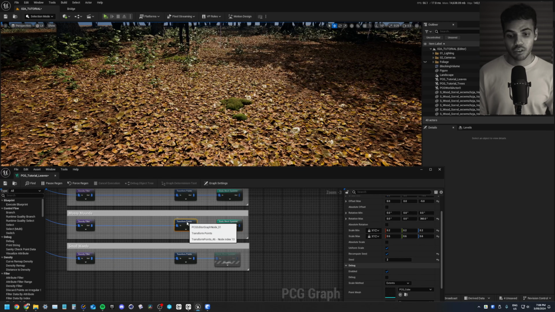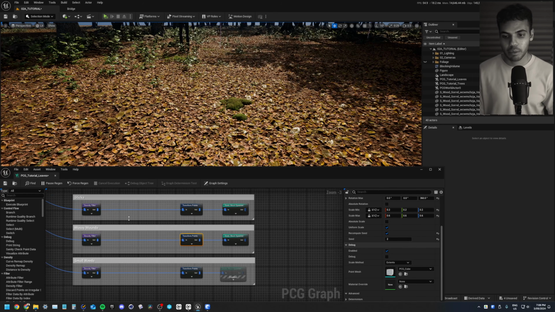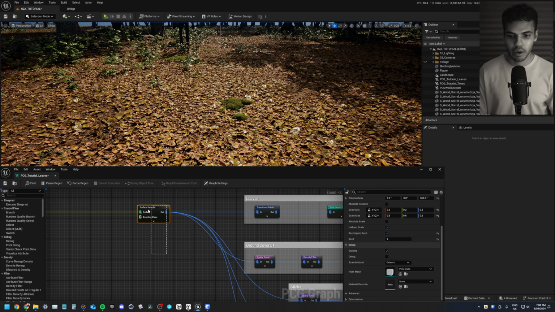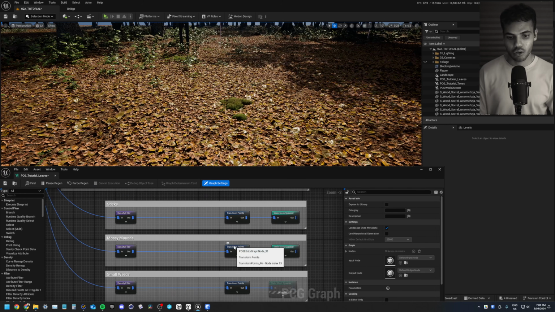And what I've done here as well is on the transform points node, I've enabled recompute seed and then played around with the seed that I like. So again, if you're not happy with the scatter, you don't need to worry too much about changing this here, because that'll mess everything up. You can do it in your transform points node.